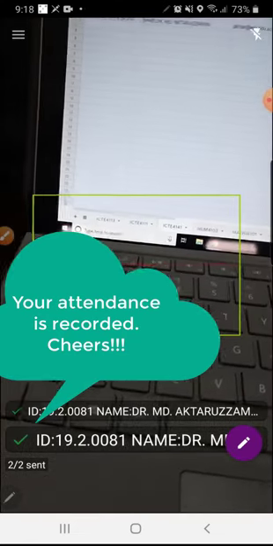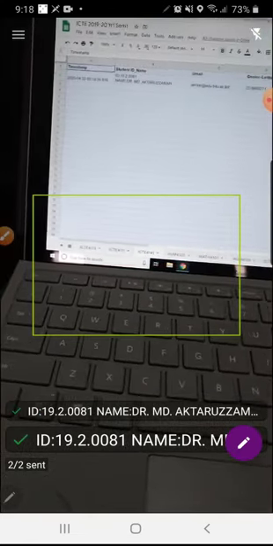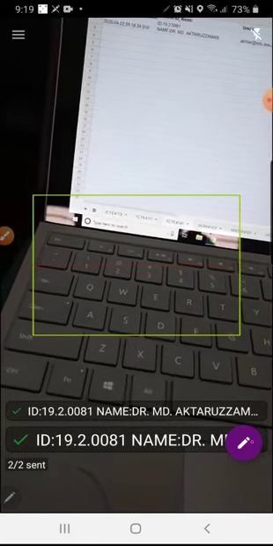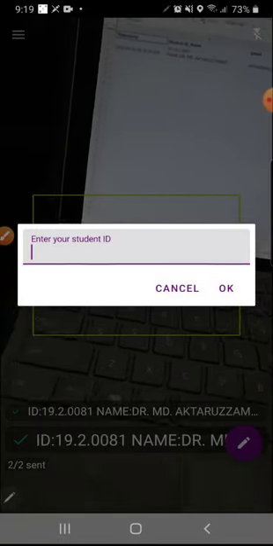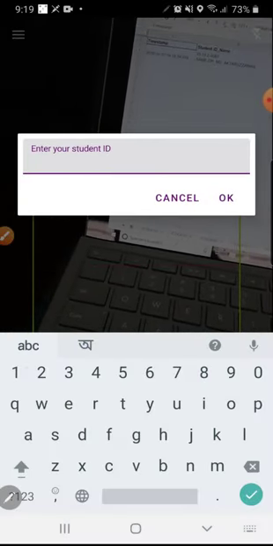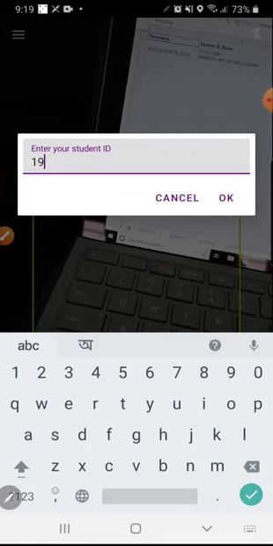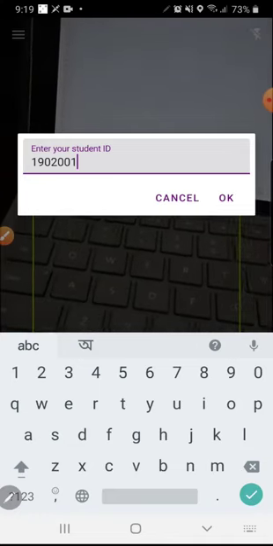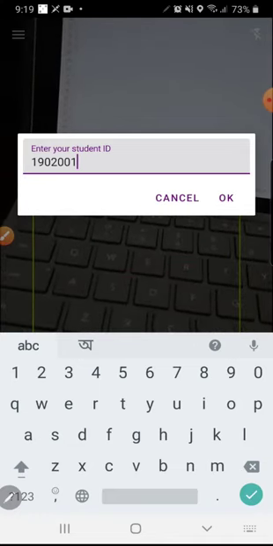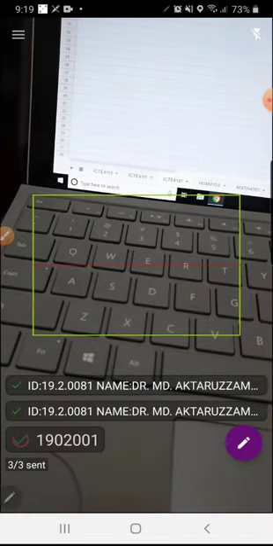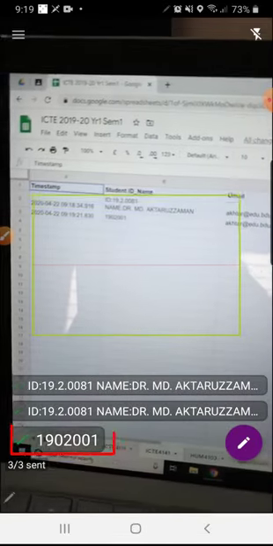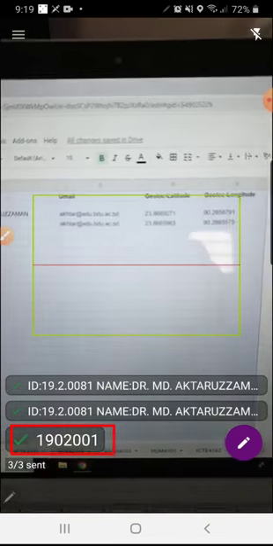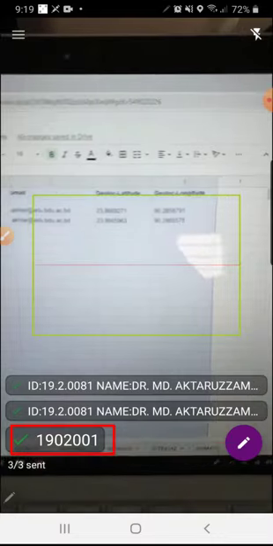In some cases, for instance, you don't have your ID card available. So what will you do? You can do it manually. In the initial screen, you will see a pen-type icon. Just click on that and write your student ID without any dot sign. For instance, 1902001. This is on our student ID. Please write that one and then click OK. You will see another attendance will be reported, 1902-001, and then the university email address and geolocation.